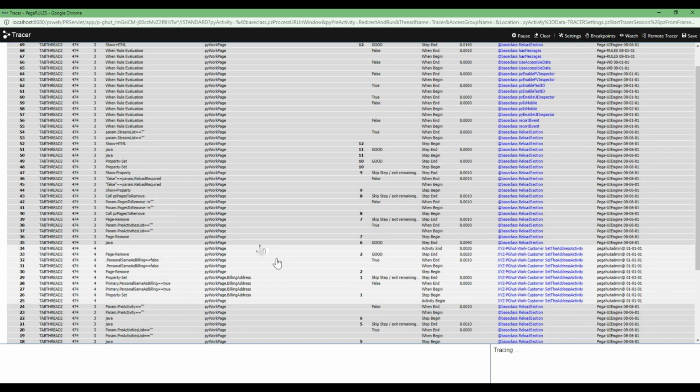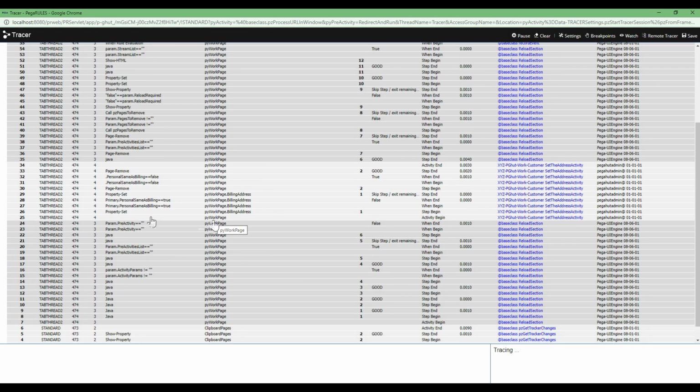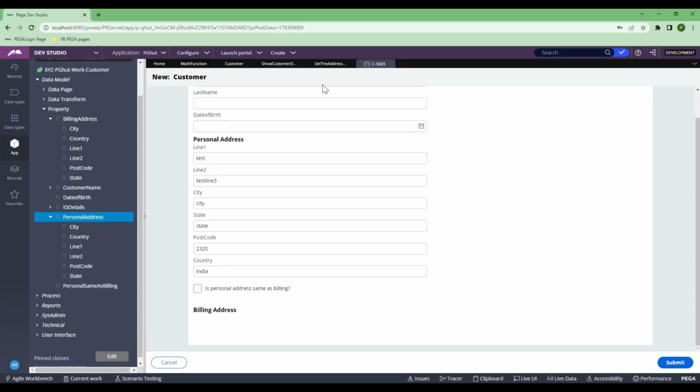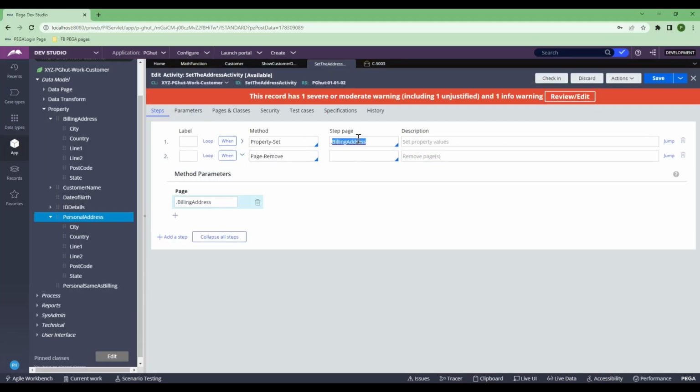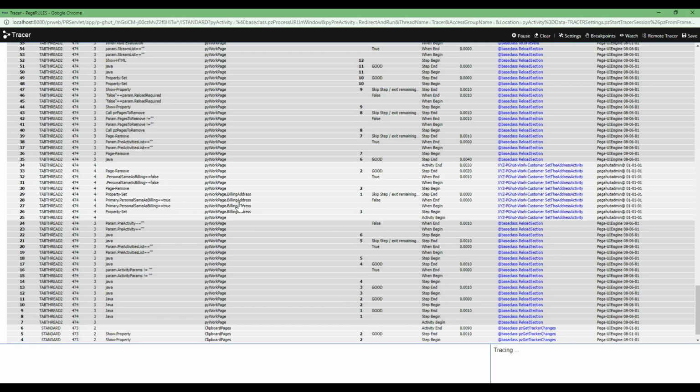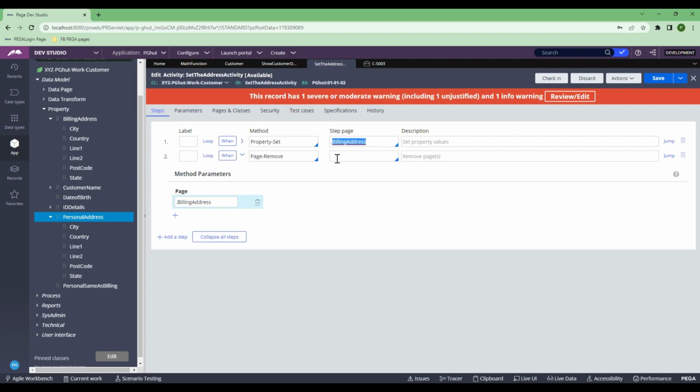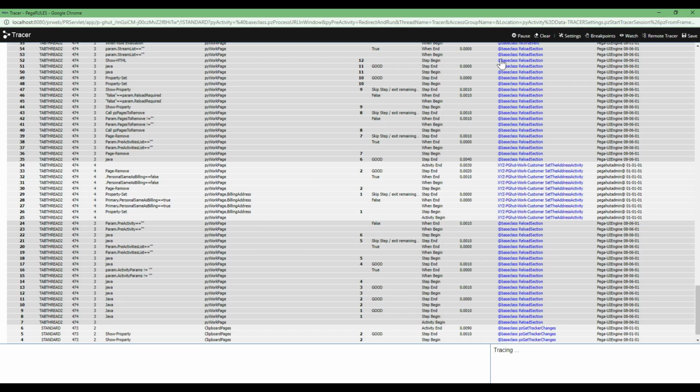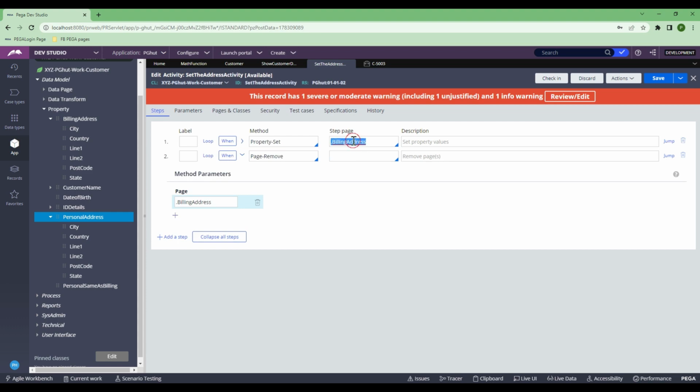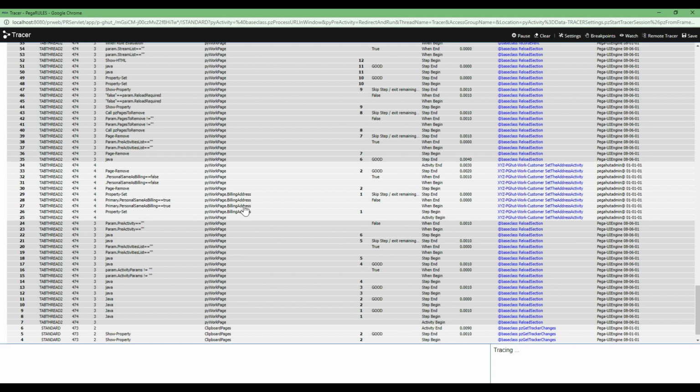And if you see, just to show you the clipboard, if I uncheck, it is gone, right? Now can you see? If you see primary personal address same as billing true, during that time my page context is billing address. That's why it is pyWorkPage.billingAddress. But after that, again I didn't put any step page. That's why my page context is pyWorkPage, back to normal, because I'm not changing that context. So every step, depending on what you mention in the step page, is going to change the context here. That is why it went back to normal and removed the page. It works in the same manner, right?